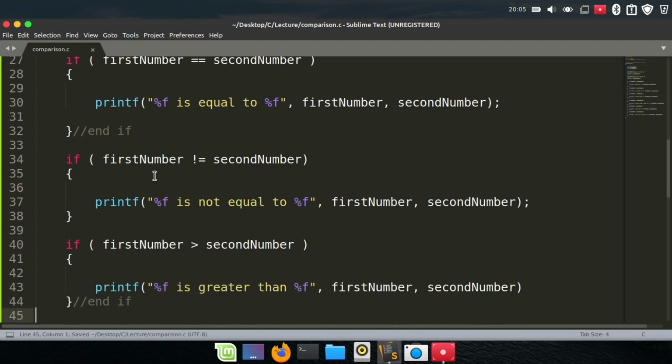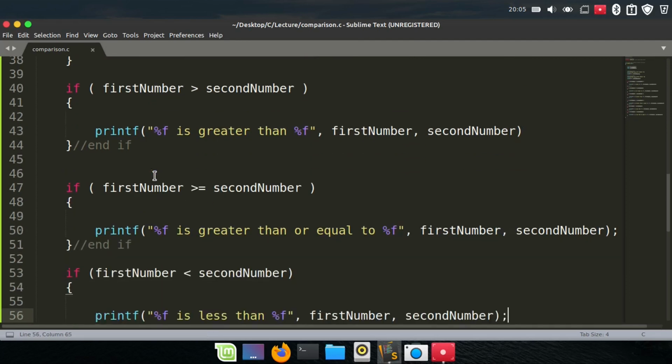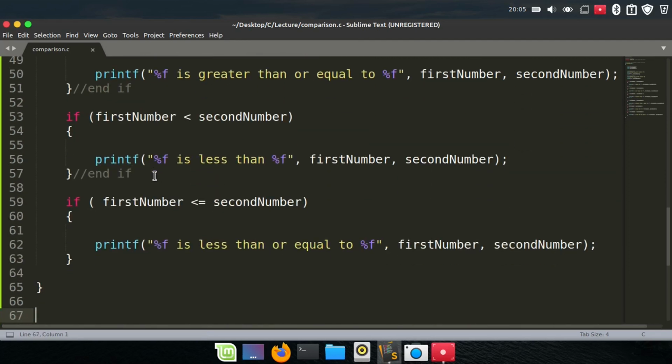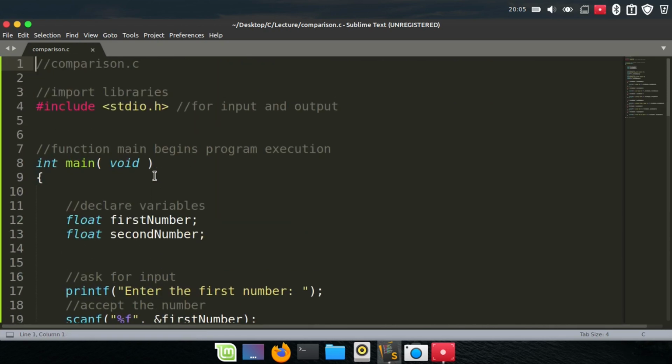All right, so now our program as it is, we have completed this program. Let me also add a comment here for function main. All right, so now we have successfully written the code. Now we are going to go to the terminal and then compile it and run it, and if there's any error, then we'll come back and fix the error.